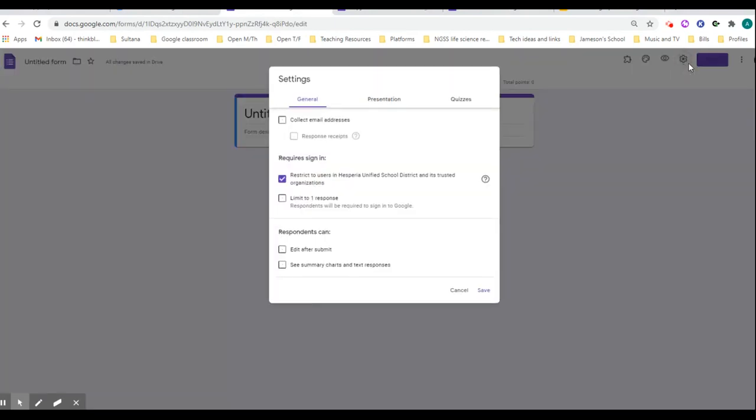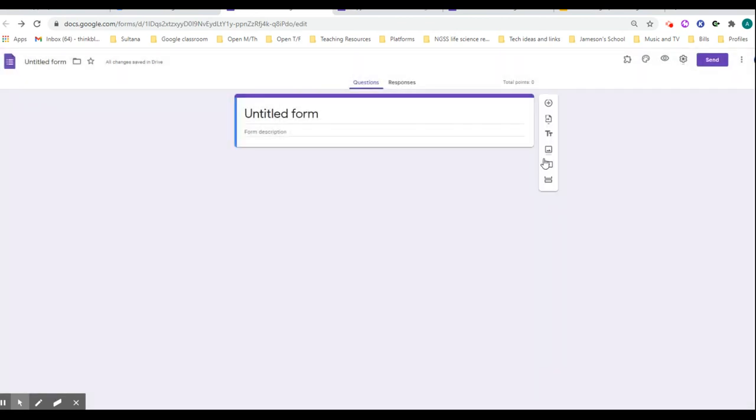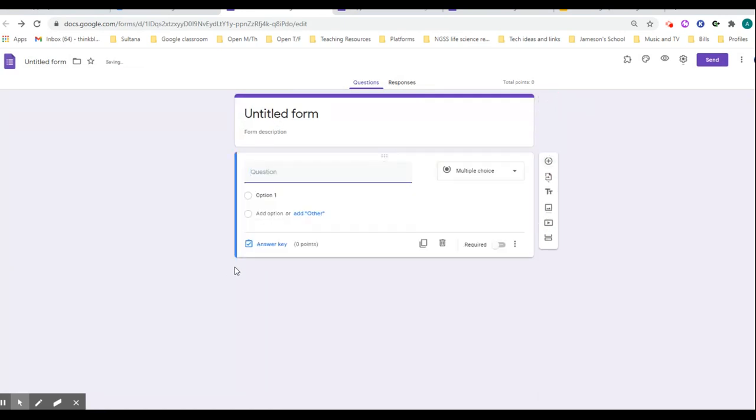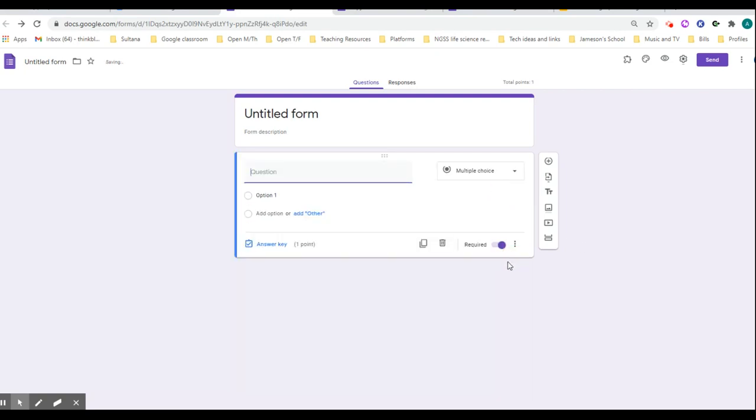So first things first, if you were going to make a form and you wanted to use it as a quiz, come over here to the gearbox and you could set it up as a quiz. Check that, make it a quiz, and it's going to give you some options. That's a personal preference of yours, okay? But what I want to help you out with is that every time you go to make a new question, you're going to have to assign a point value, select required, all of these extra steps that maybe you don't want to take, and there's a solution for that.